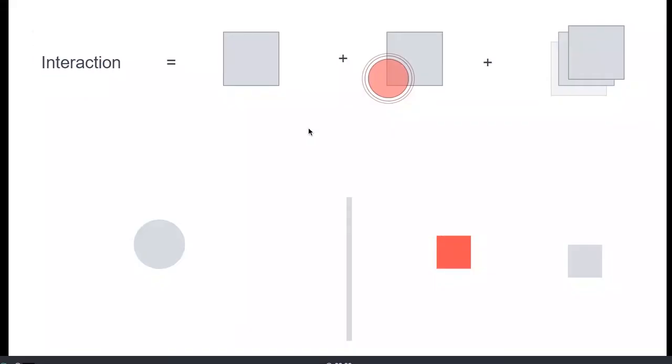Hi there, this video is going to explain in simple terms the concept behind Protopie. We'll go through how it works using some everyday examples. Okay, the Protopie concept is based on how objects move in the real world, and interaction is made in Protopie by combining objects, triggers, and responses.